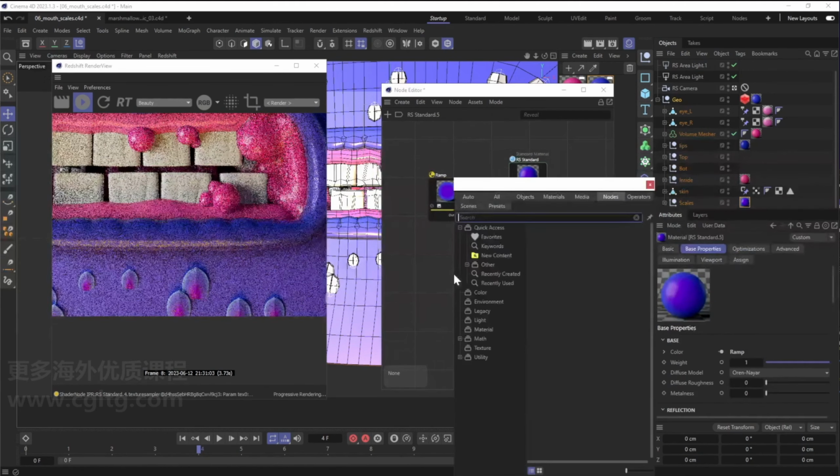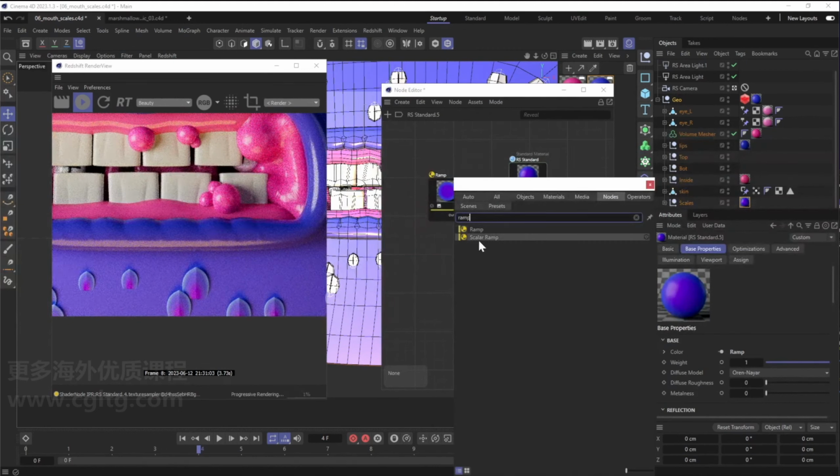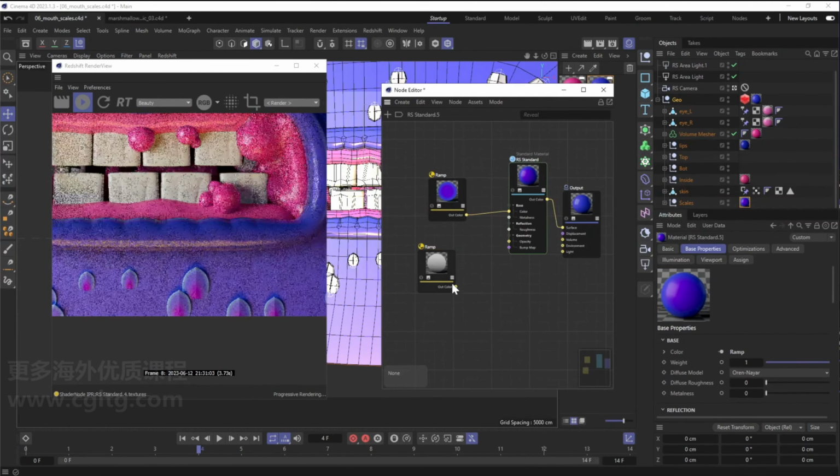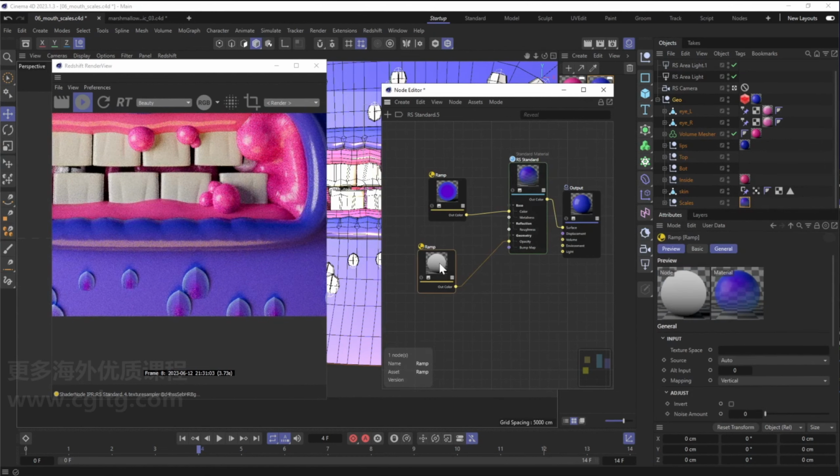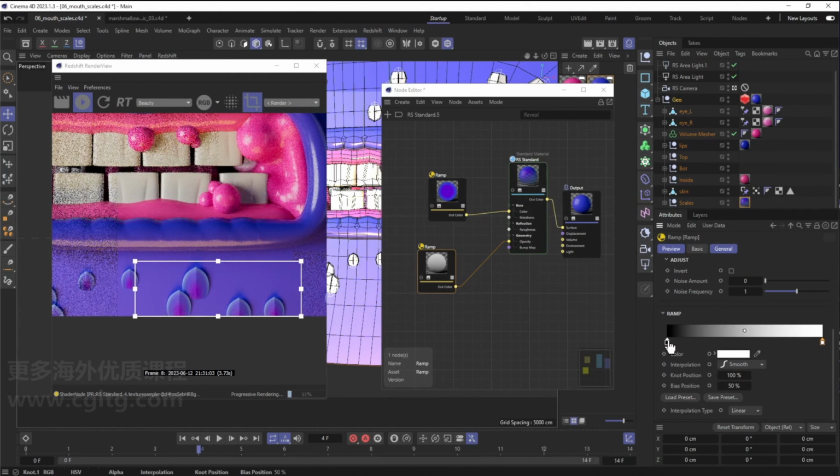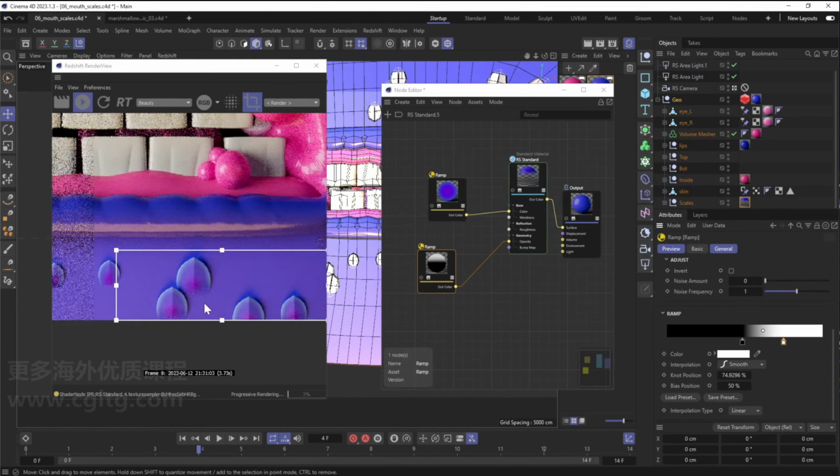I'll create another gradient and I will use it to make the roots of the scales transparent. That's why I will connect it to opacity. And then adjust the gradient to make a smooth transition from the root. This creates the illusion that the scales are growing directly from the skin.